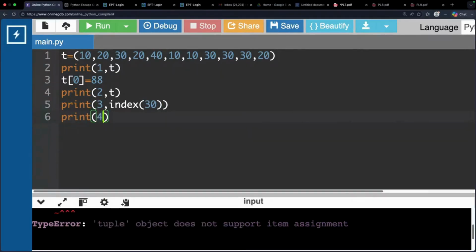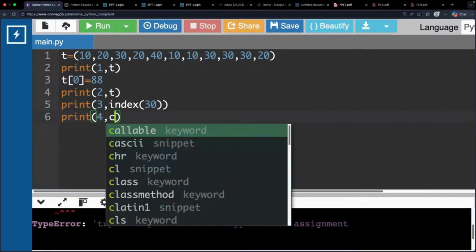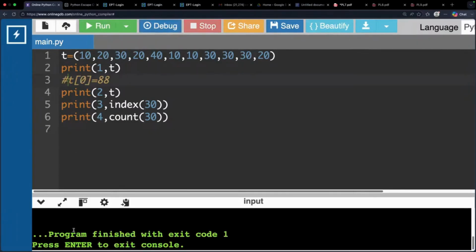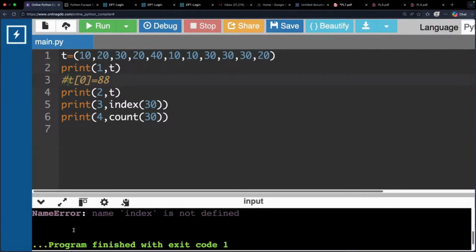One more print I'm doing: count of 30. I think so many 30s are there. Let me give 30. How many 30s are present? Will it give or not? Let's check. One more here, an error is coming. Let's ignore this, otherwise it doesn't give answers. Now I'm checking the output. Can you see the output? Still any error? Let's see where the error is.